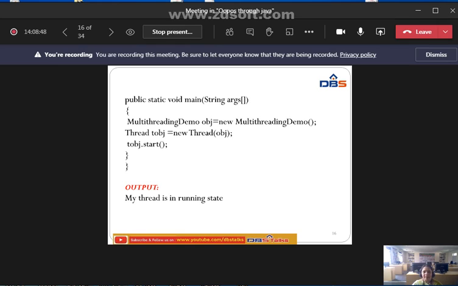Already we know the syntax of how to create the constructors. In general: class name, object name equal to new keyword, new class name. Here the class name is MultiThreadingDemo. We need to write any object name, and the object name is always lowercase. Here I am taking obj equal to new MultiThreadingDemo. This is the constructor without arguments. How many types of constructors are there? Two types: constructors with arguments and constructors without arguments.